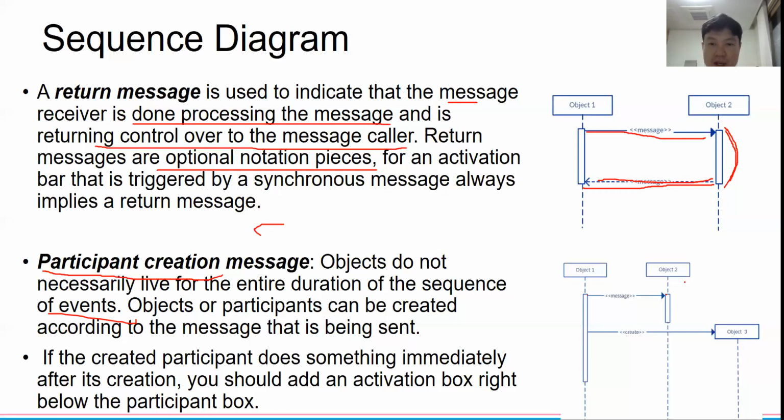Those kinds of things mean I do not only deal with the ATM, but also with other objects: payment, transfer, or other things related to the ATM. If the created participant does something immediately after its creation, you should add an activation bar right below the participant box. So it depends.